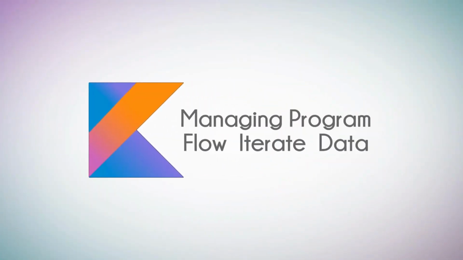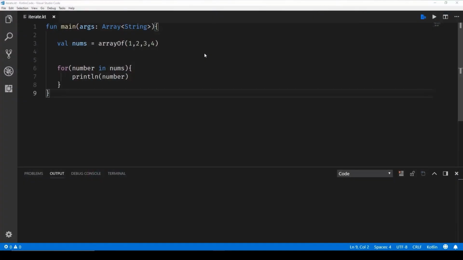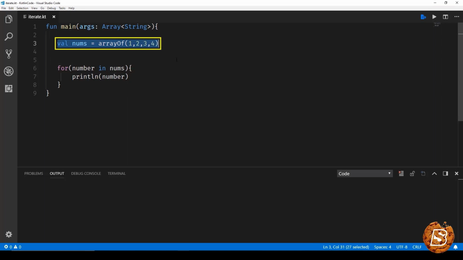In this lecture we'll take a look at how we can iterate through collection of data. In this example we'll be taking arrays and we'll be seeing how we can loop through the array items and print them. So here the first example is that we have created an array of integer using the arrayOf method. We have already covered arrays, so you can go back to that lecture in order to understand how arrays are created. Here we will be covering how to iterate through collection of data.